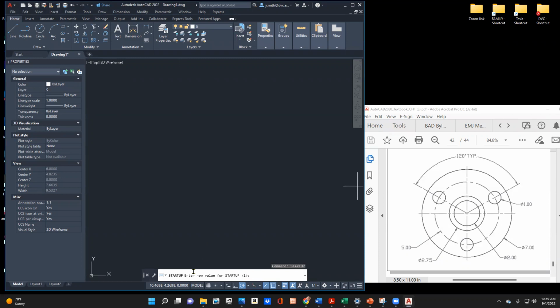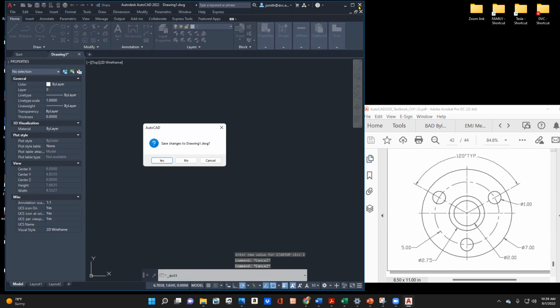Now, it defaults typically to 3. Don't ask me really why they came up with these numbers, but if it's 3, what happens is when it opens up AutoCAD, it just goes right to this window. So we want to make sure that we type in startup, push enter, and then 1. Now, unfortunately, we're going to have to close AutoCAD out and reopen it.